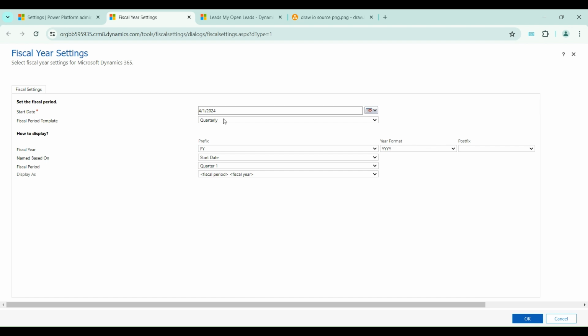So period can be weekly, quarterly, monthly, or half yearly. That depends on your country. You need to select the fiscal period. For now I will go with quarterly, which means every year will have four quarters. And then how do you want to display this fiscal year? Whether you want to display it with a prefix FY, and then the year format you want to have, 4 digits or 2 digits, or you want to have it like GGYY. So based on your requirement you can have your display format as well. And if you want to have your postfix, you can select it.